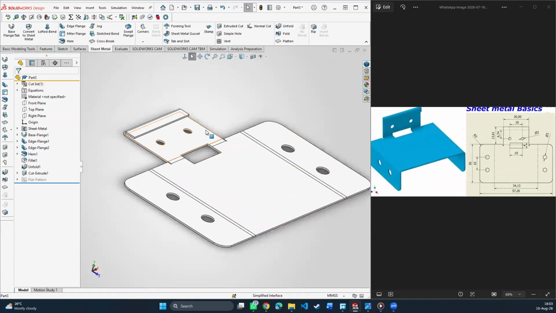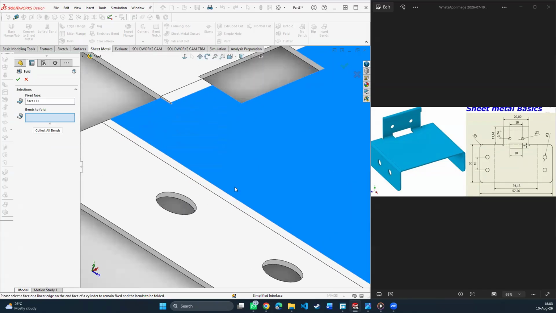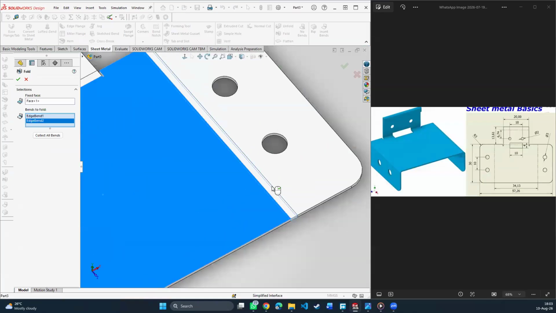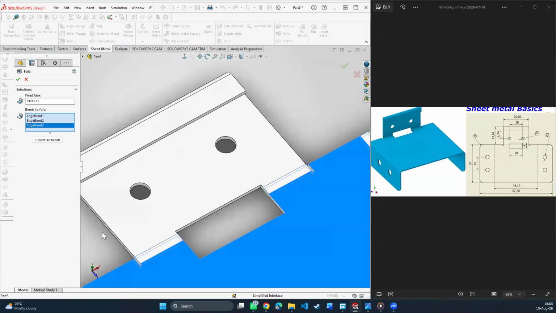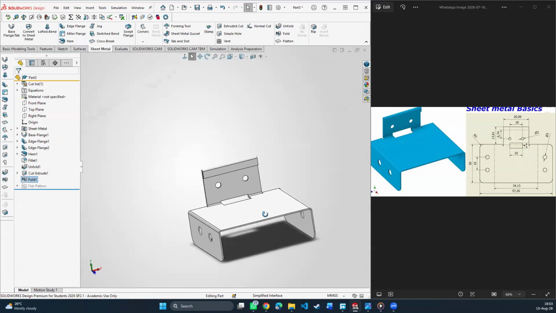The next thing I'm going to do is fold. I unfolded before, so I'm going to fold back. So I'm going to click on fold. It will automatically select the face for me that I selected as fixed face before. So just select all the bends that you unfolded before and then tell SolidWorks, okay, fold this back for me.